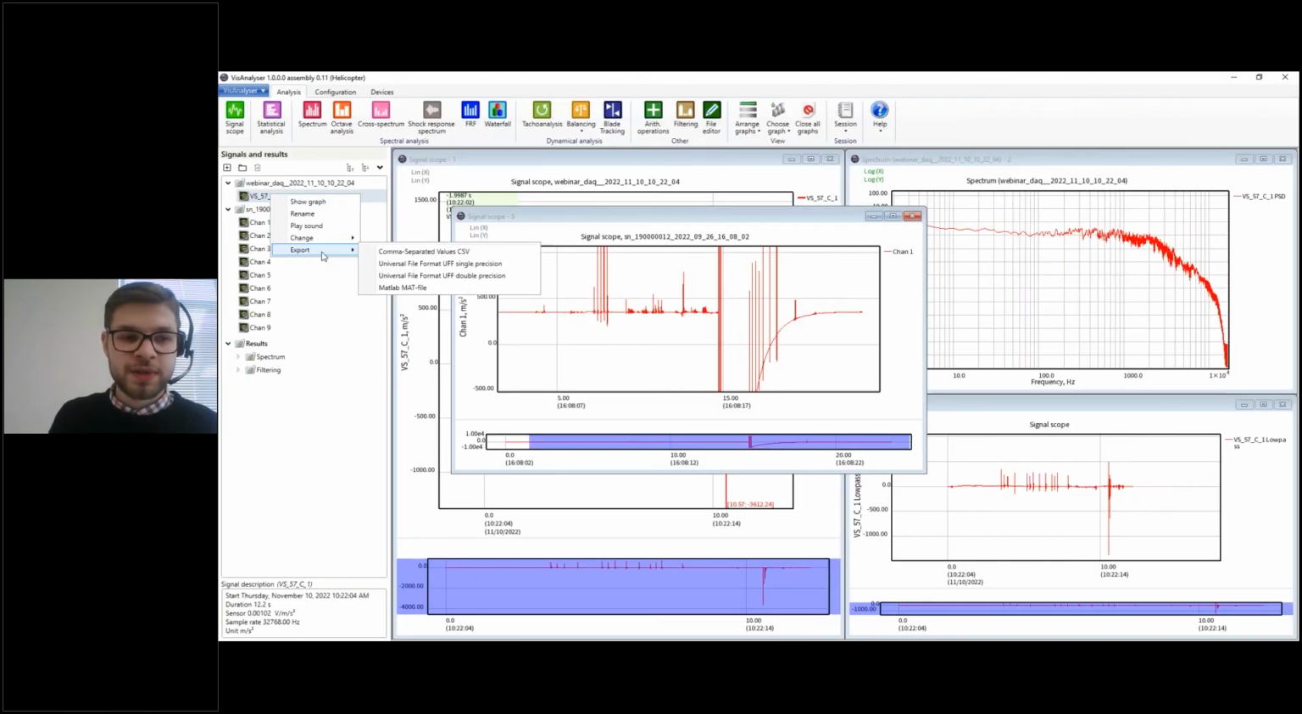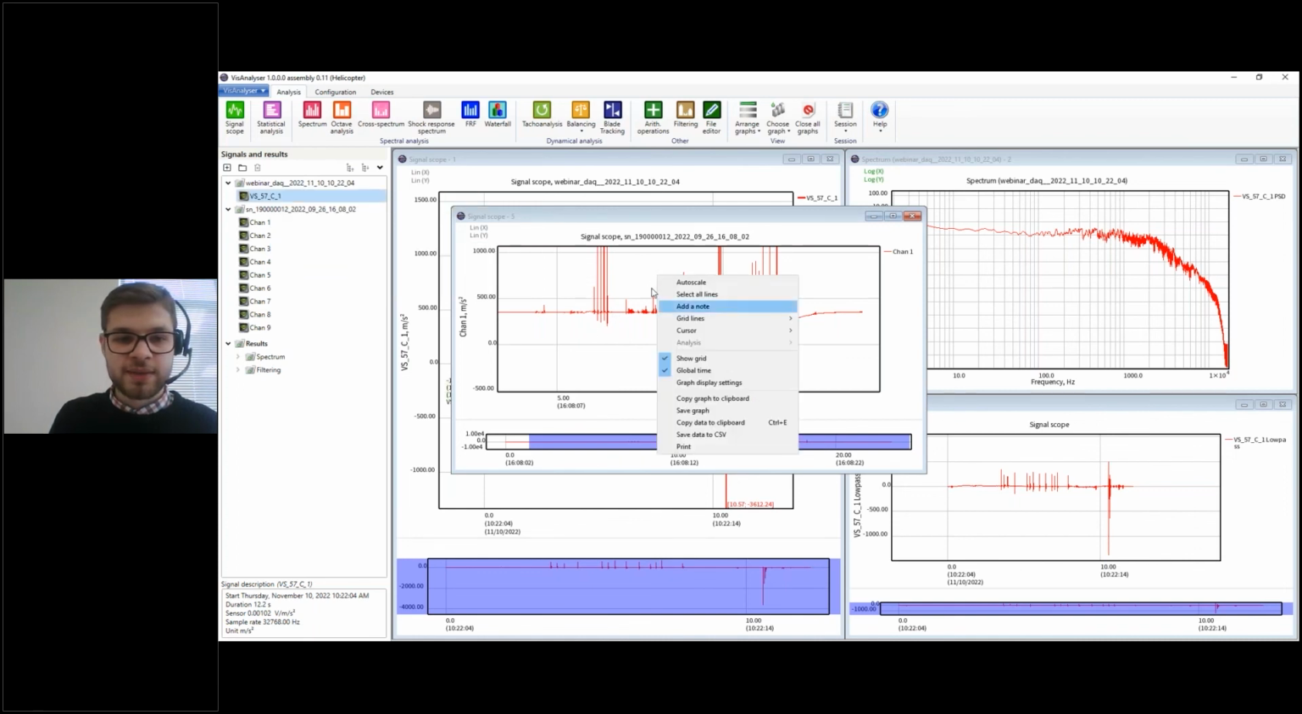Hover over export, you actually have the option to export it in any format you desire. Also, we have some other ways to do that that are not quite as obvious, but we have an option to save data to CSV by right-clicking the graph, and then just paste it into any text editor you have. It's not quite as efficient, but it's a way.